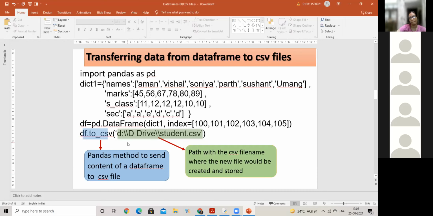Ma'am, will they give the path in the exam? Like, will they specify which path will be right in the exam? Yeah, if you're asked to transfer the data like this, you'll be given the path also. Otherwise, you will write a path of your choice and say this is assumed.